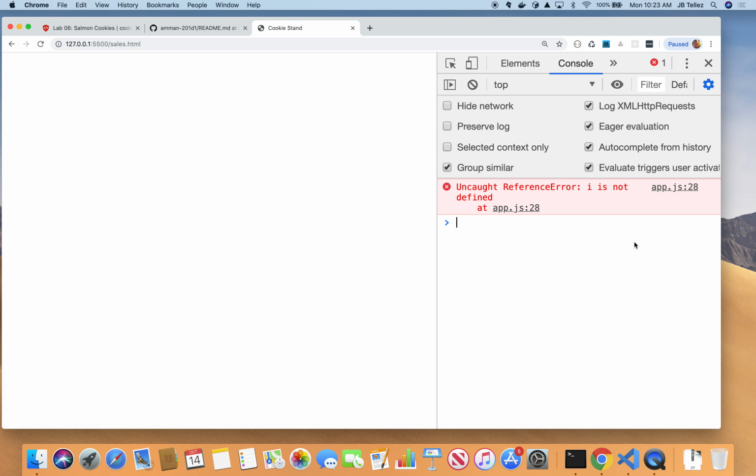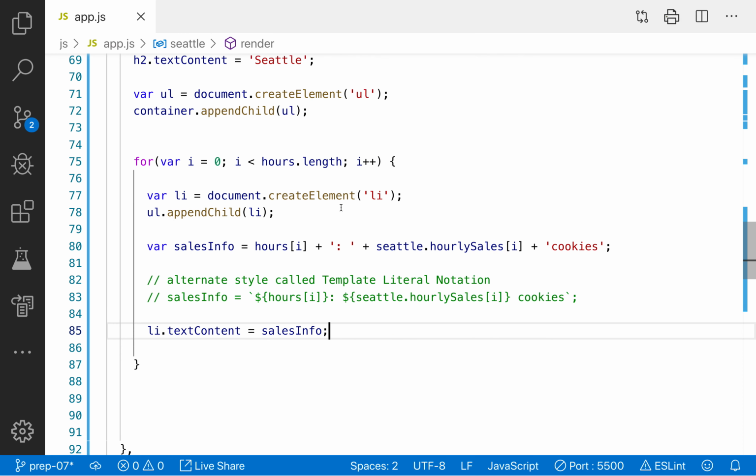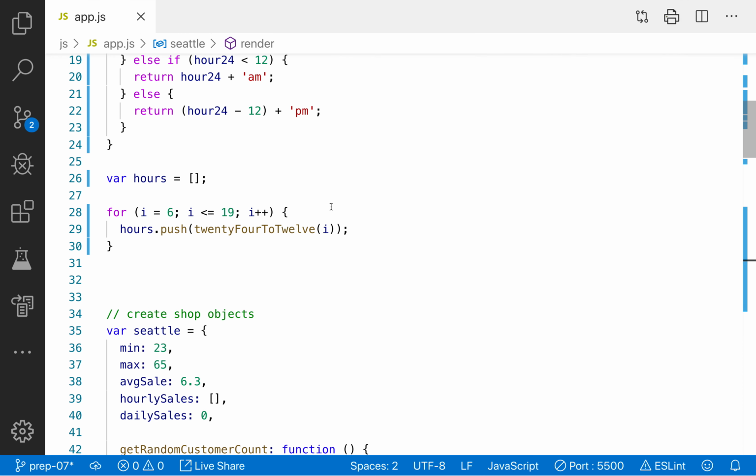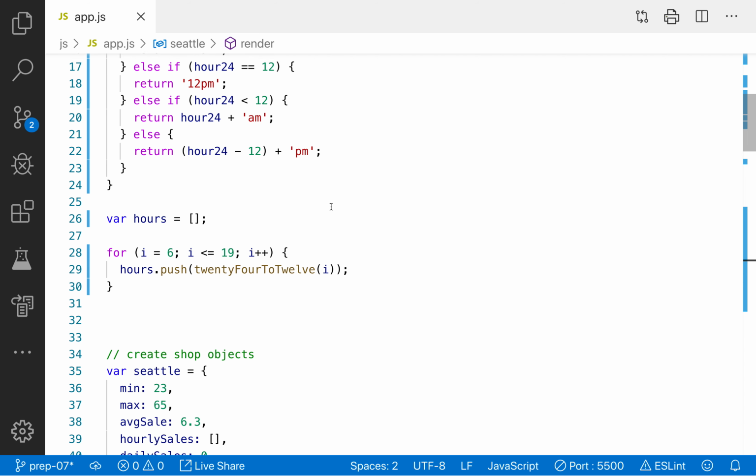So it tells us a few things. i is not defined. Okay, great. And look how helpful it is: the exact file and the exact line. So let's look in that file at that line, 28. 28, that's way up there. I don't remember even making any changes there.